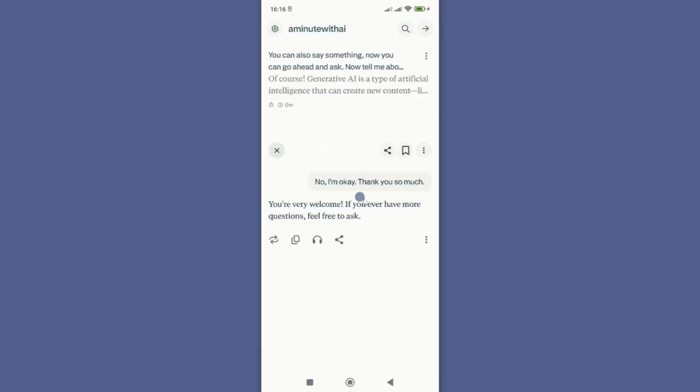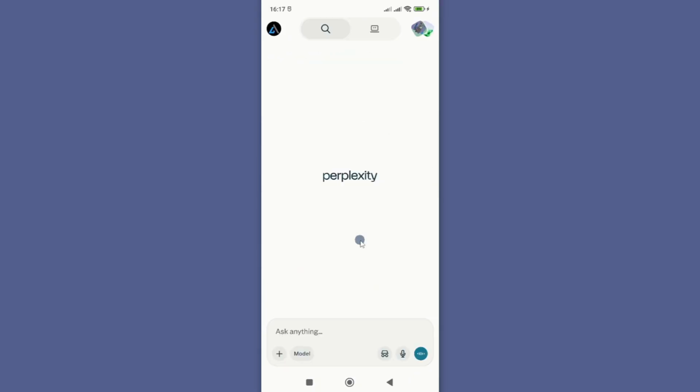So that's how you can use Perplexity AI app voice recognition option.